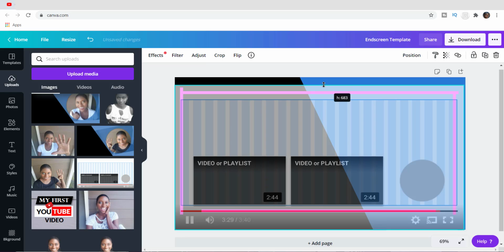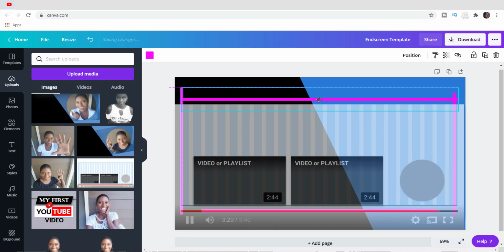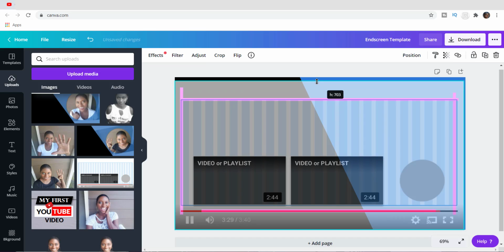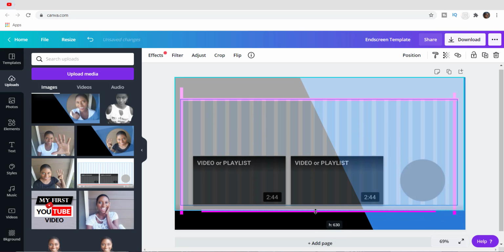I'm going to pull this all the way back up. I'm going to pull this down a little bit more so that we can see exactly how this works and see everything is lined up correctly. Now I'm going to do the same for the bottom, and it looks like for the bottom all I have to do is pull the little pink line up a little bit more. So I'm going to pull it up right there.